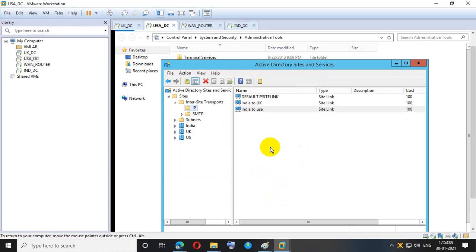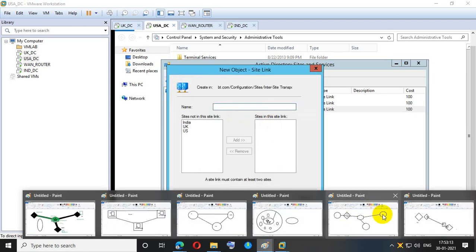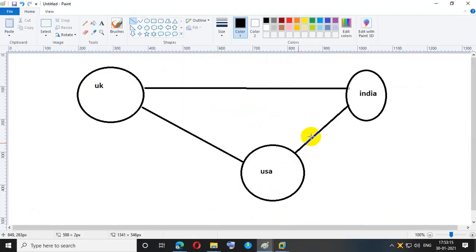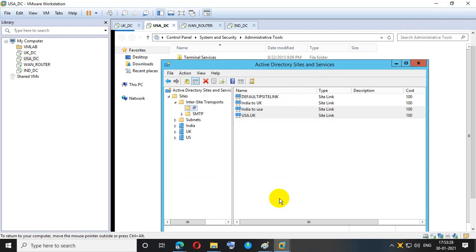So next is USA to UK. Now all the site links are completed successfully. Now it's a matter of a certain time of replication. Once the replication completes, all your packets will move over the networks, right?